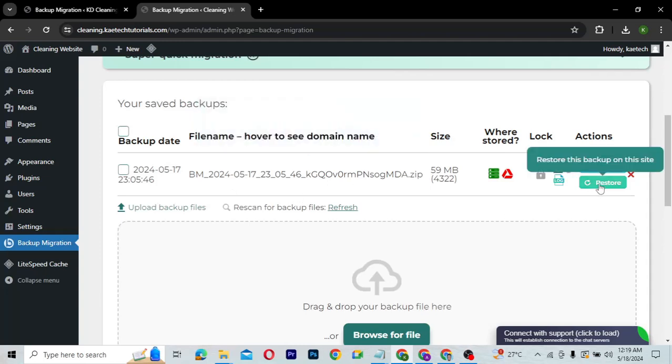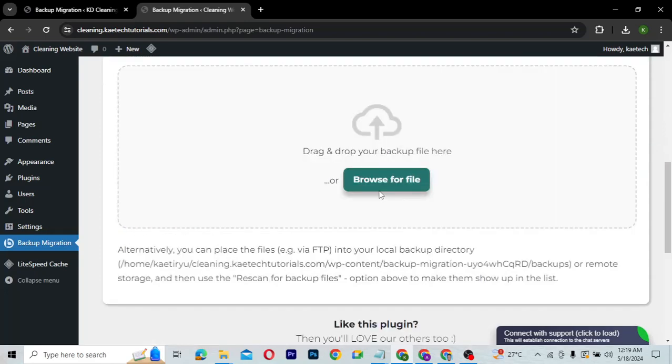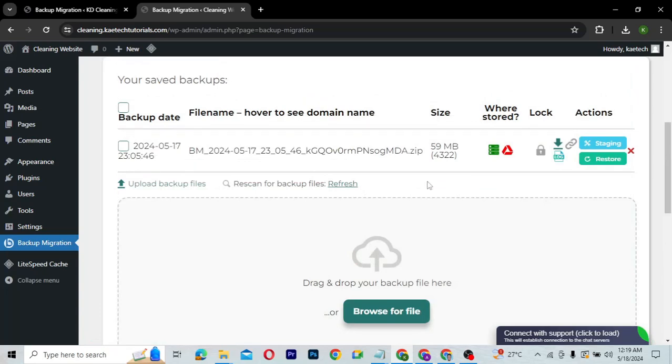So we're going to click on restore over here. Now we have uploaded it, and we can go ahead and restore it. Aside from uploading it over here, you can also use an FTP, or go to your cPanel and then your file manager, and upload it into this file directory over here. Make sure that you upload it over there. Okay, so basically that is it. After you do that, you refresh over here to rescan, and then it will show over here.